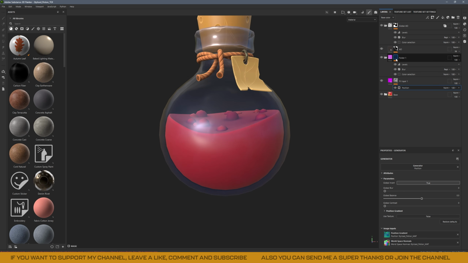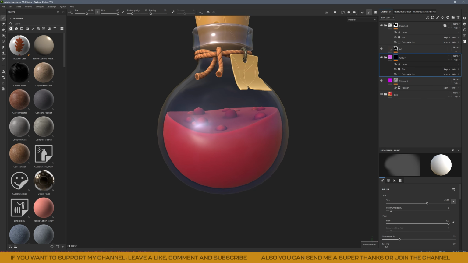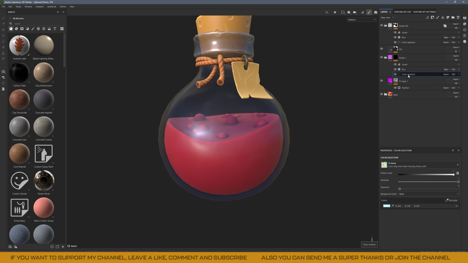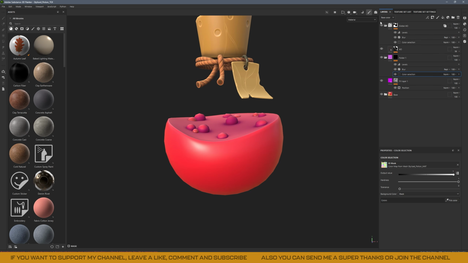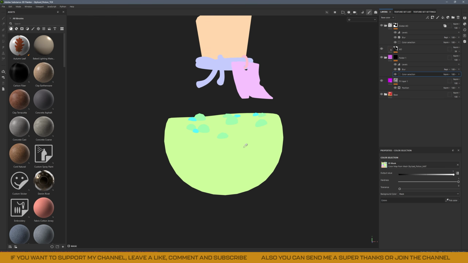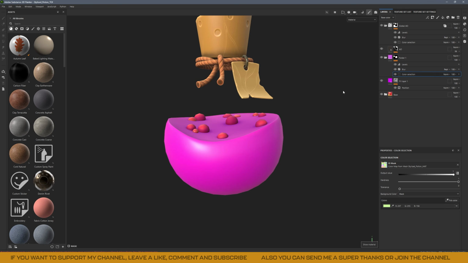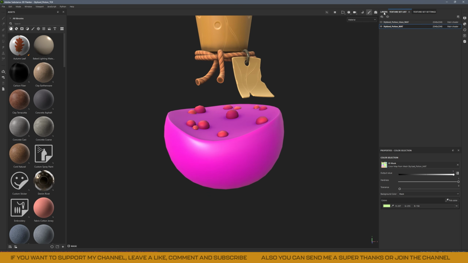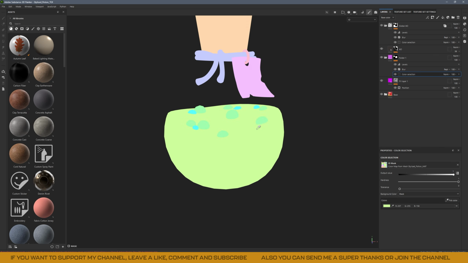Okay, let me check what's happening here. Maybe just, I think I added the color of the glass. Select this color. Oh, there we go. Now it works. Okay, I'm going to select also the bubbles.